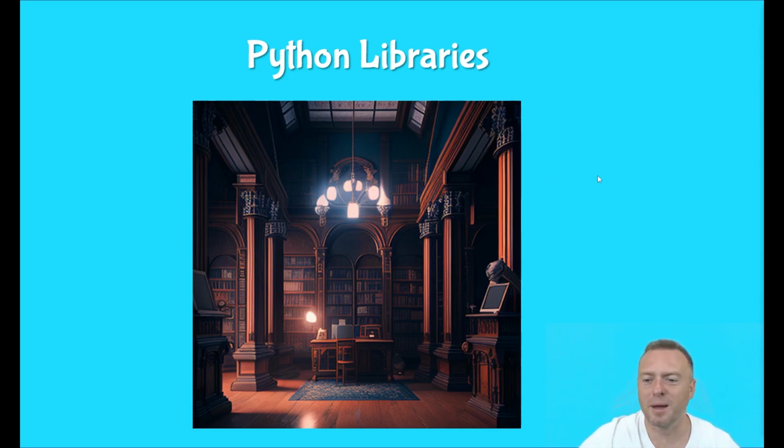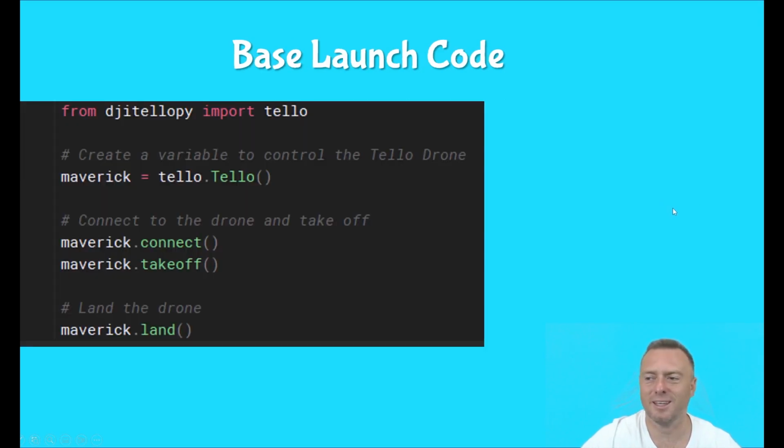So this leads us to the base launch code. Now what this looks like is this. So I'm going to go line by line with this. There's really only 5 lines of code here that are important. And this allows you to connect to your drone from any computer that has a Wi-Fi connection. To start, what we've done is used the DJI Tello PY library, and we've imported the Tello book. So we've just chosen the Tello part, and that allows us to make that connection from your computer to the drone. The next step then is I've made a variable called Maverick, and that's going to be the controller variable all the way through while we're typing our commands to this.